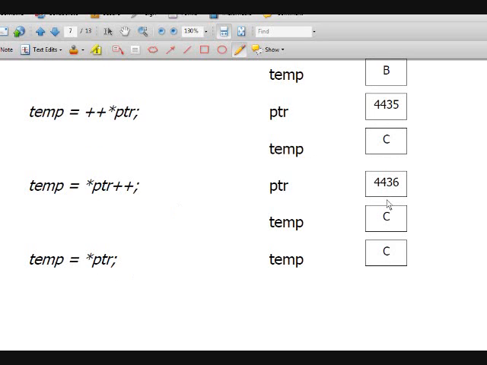Since PTR is 4436 and the value that it points to is C, the last value of temp will be C.